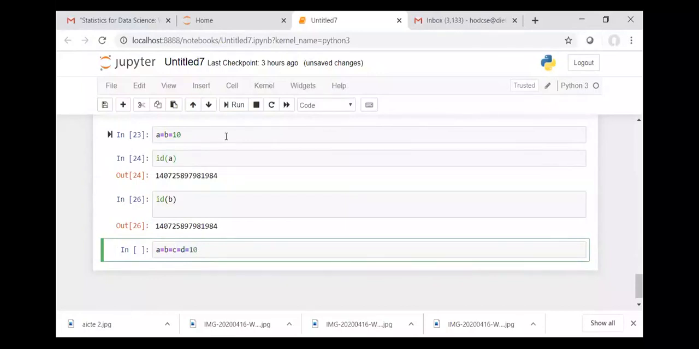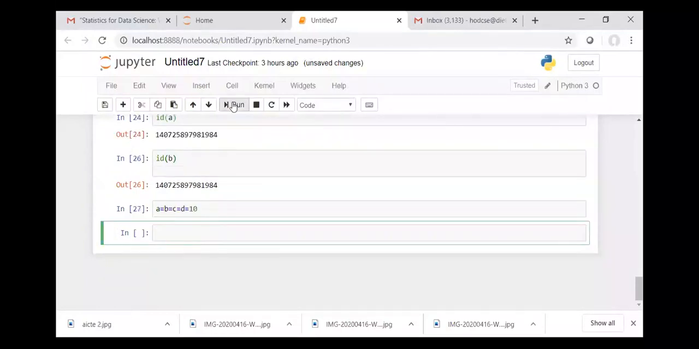Then done. Happily it is taking it, instead of giving separately A is equal to 10, B is equal to 10, C is equal to 10, D is equal to 10. You can give the same value for all the variables at a time in a single line with the help of multiple variable assignment in a single line.